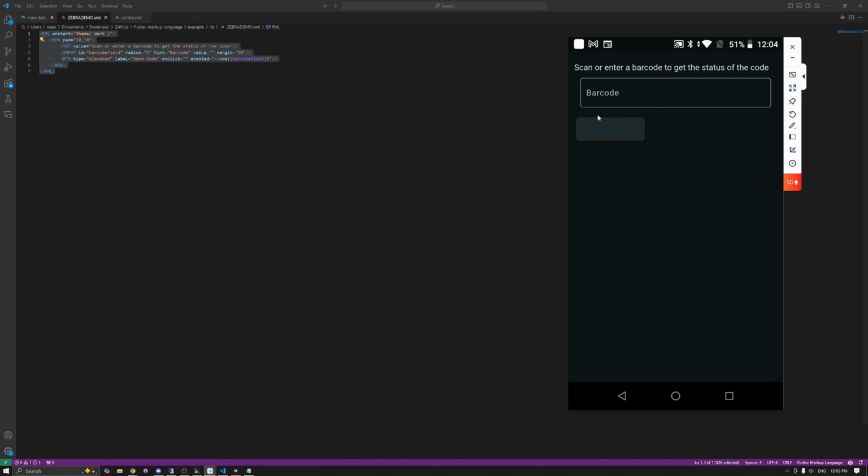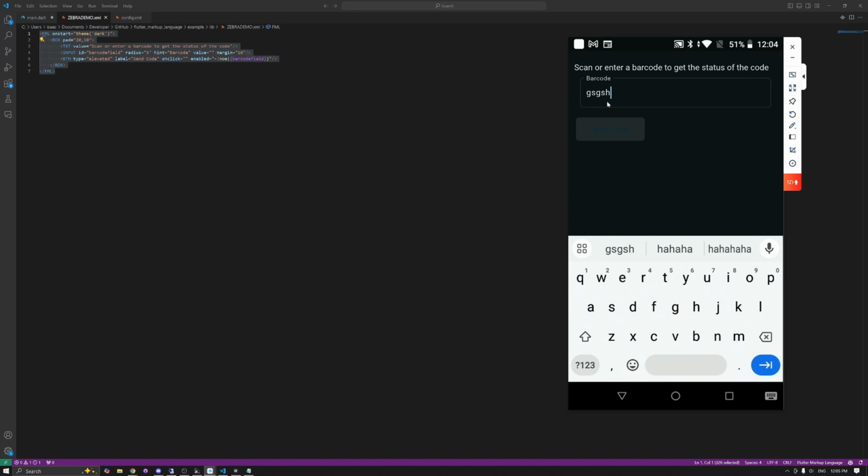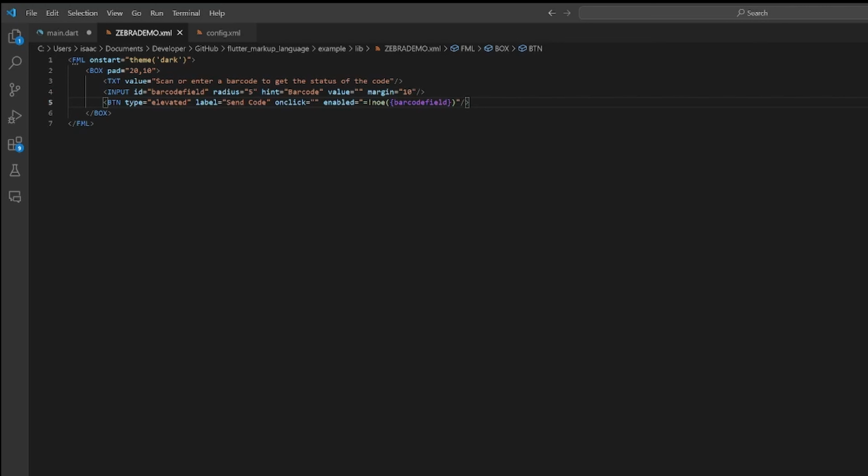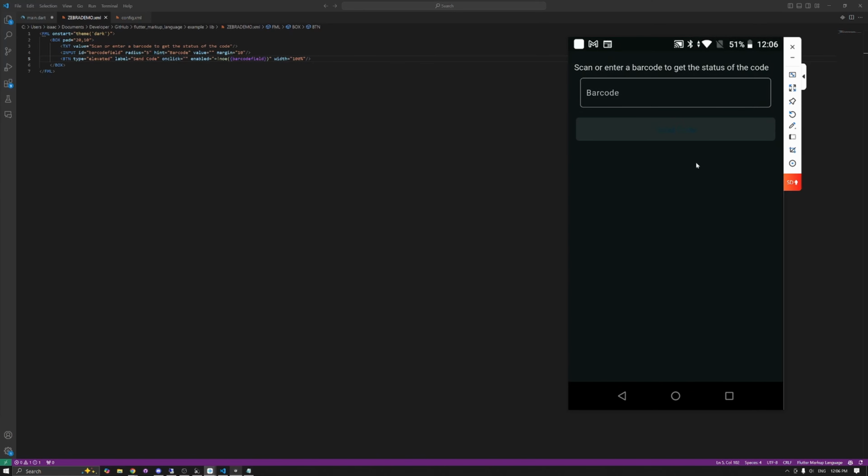And there we go. You see we have a disabled button and we have the word barcode above it. Let's type into here. And when it debounces, the button is now enabled. And let's just say we want this a little bit wider as it doesn't take up the whole field. So we're going to go width and let's say 100%, which means the width will be 100% of the available space of the widget. And there we go. Our width is 100% of the available space.